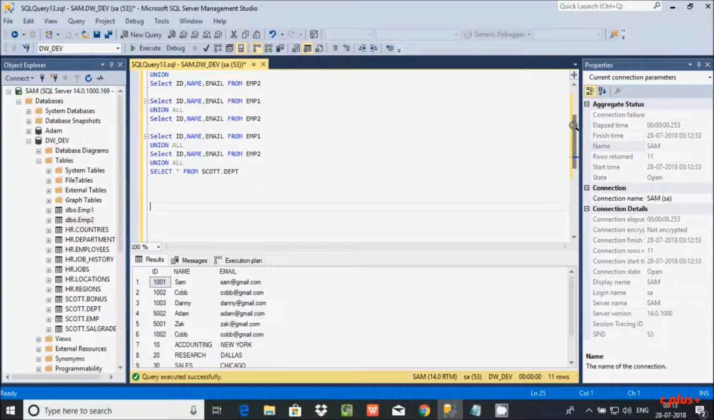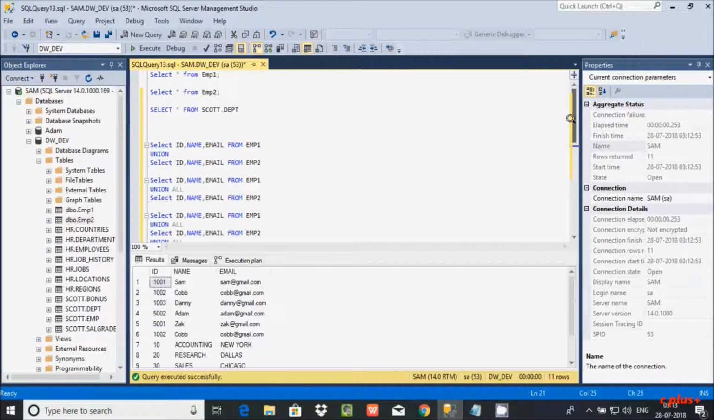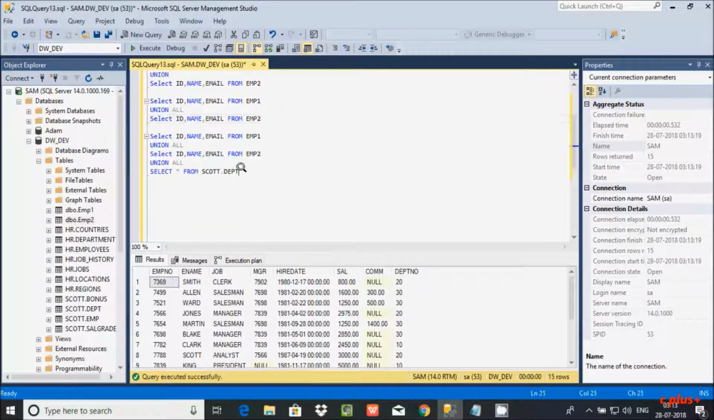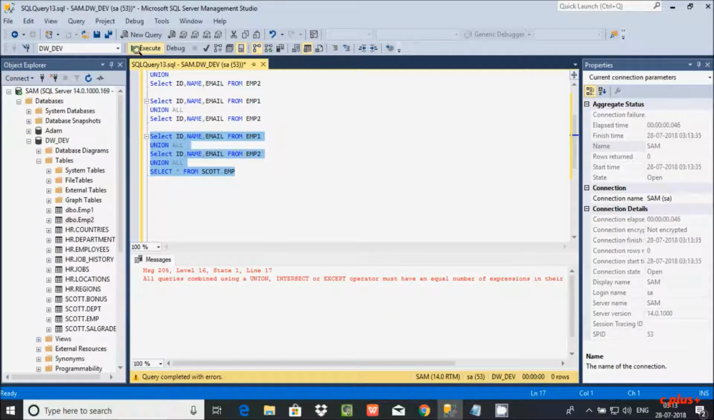Hereafter I'm going to use one more table, the EMP table. These are the records, and the total number of columns is 8. This time I'm going to use the EMP table, and let's execute this query. Here I'm getting an error message.